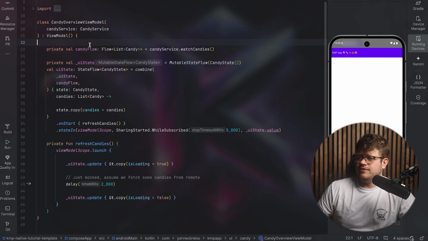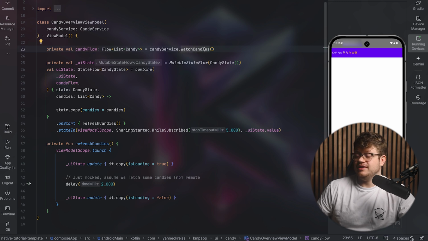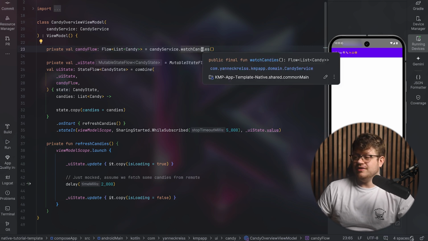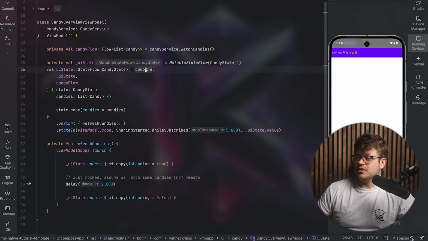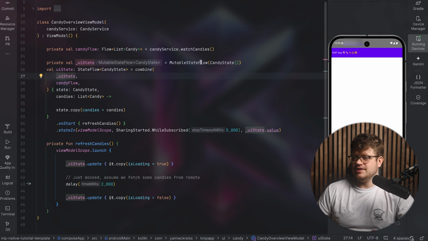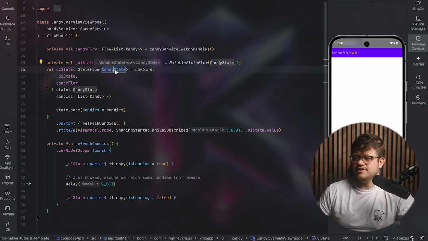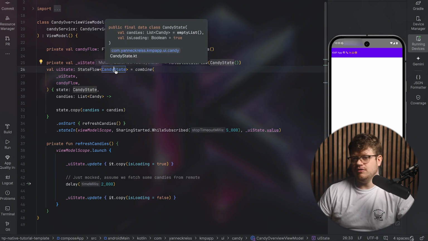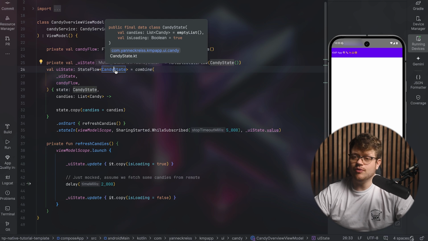So we have one flow that observes candies from a repository, wherever those candies come from. And then I have my Kotlin combine operator, which combines the flow with a mutable state flow, and finally exposes an immutable state flow of my candy state, which in my case is the UI state, which should be consumed from the UI.